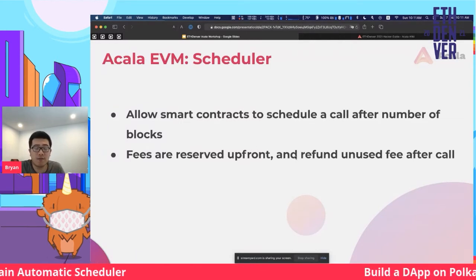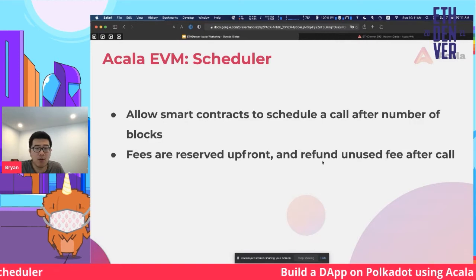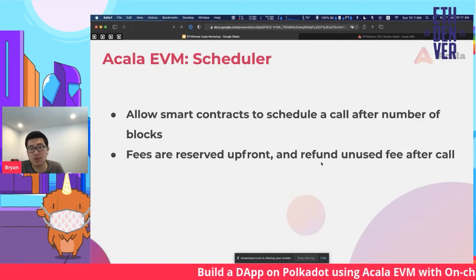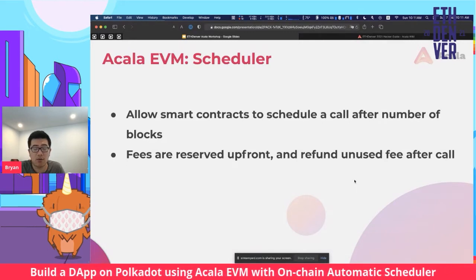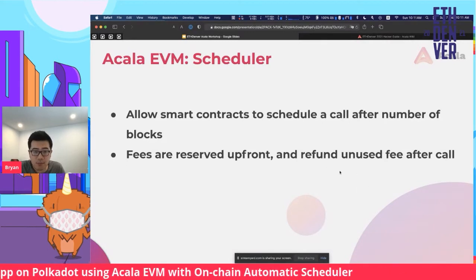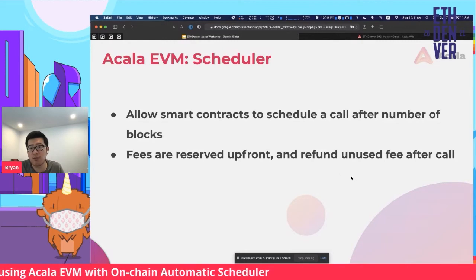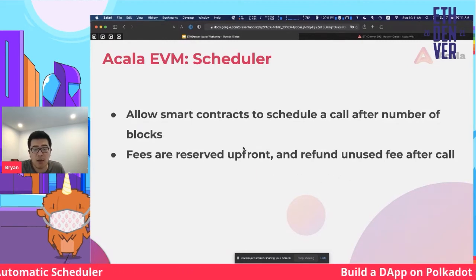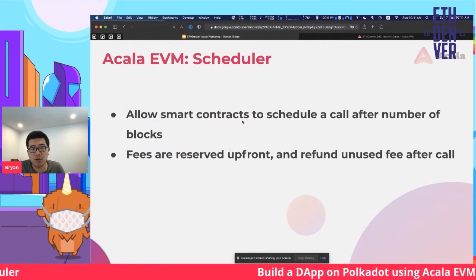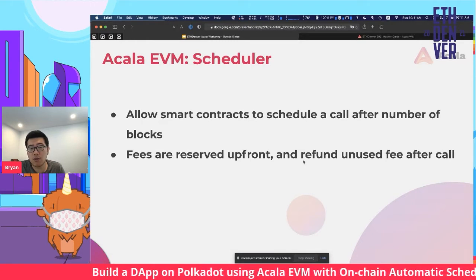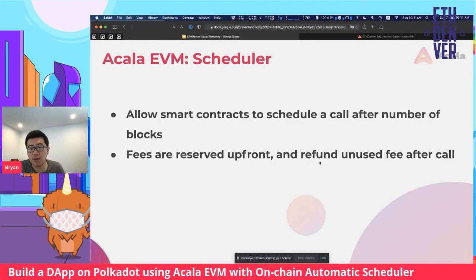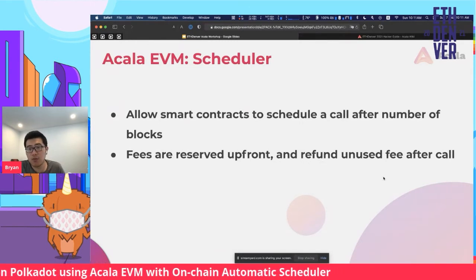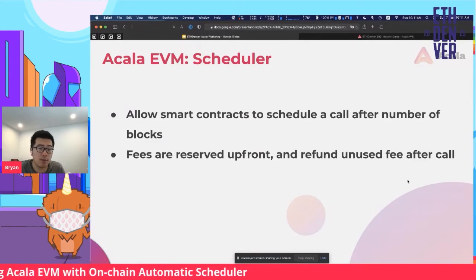So there's no need to run some off-chain server or have some keepers sending a transaction to trigger the transaction sending things on the blockchain every month. So this saves a lot of things and makes a lot of things much easier. There's no need to run so many off-chain servers. And the fees for the upcoming calls are reserved upfront. Then when the scheduled call gets called, the fee will be consumed. And of course, the remaining amount will be refunded after the call.